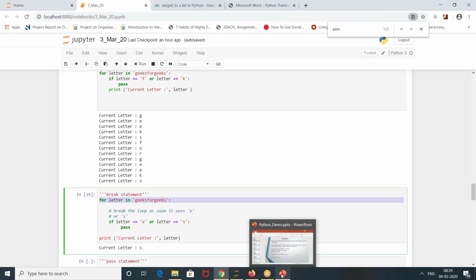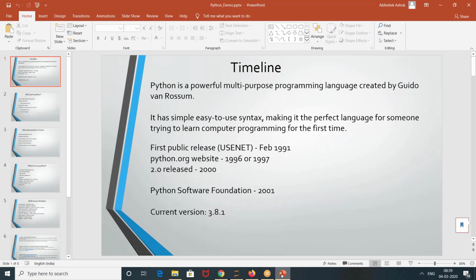Let's get into the PPT content and just get into the demo part of it. I don't know why the screen lag is there. Okay. You see the PPT right now, right?